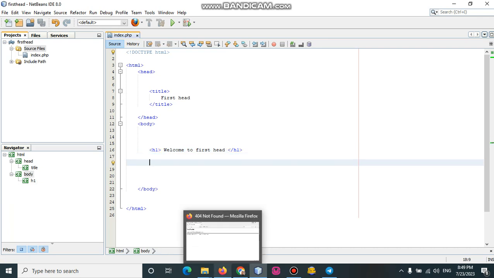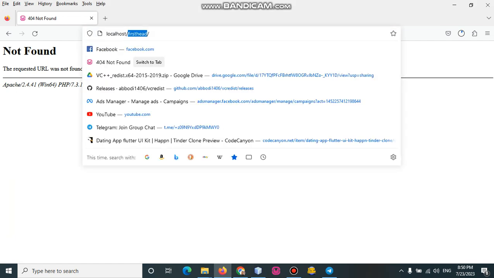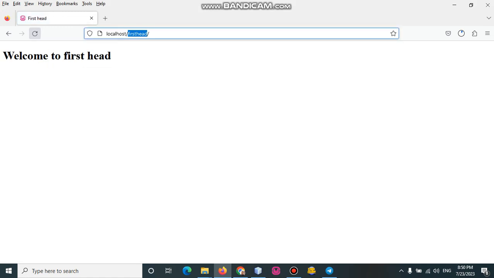See my browser, I open it. Note, before it was showing not found because of where our project folder was. It was inside the documents NetBeans project, but now we are putting it inside local disk, inside www. Now when you click enter or use this icon, which is reload, to refresh this page, you see the welcome to first head will show, meaning that what we did is working well.